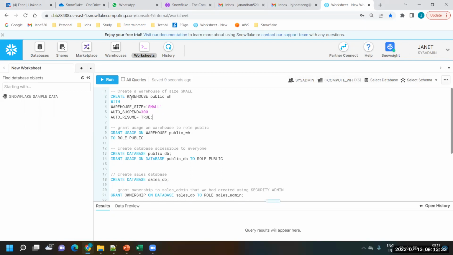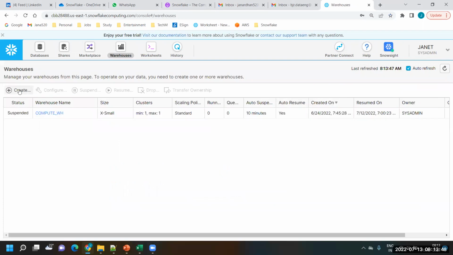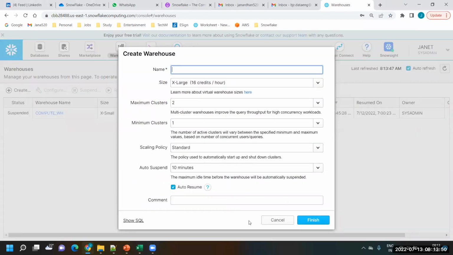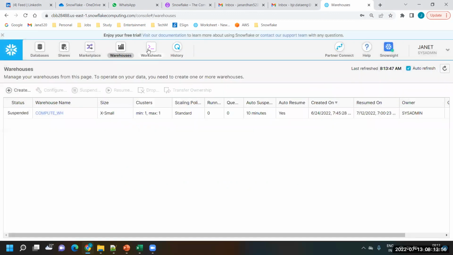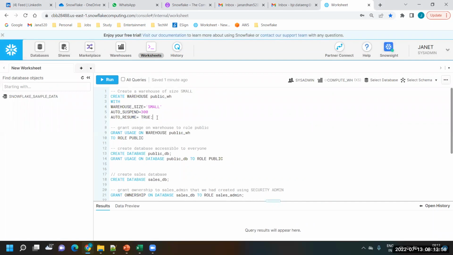So create warehouse, some public warehouse I'm creating with warehouse size as small, auto suspend equals 300 and auto resume equals true. We can do this from here also. I can go here, create a warehouse, and give these properties: name, size, auto resume, auto suspend, everything. Or we can just simply execute this command. Let's try to execute this command.